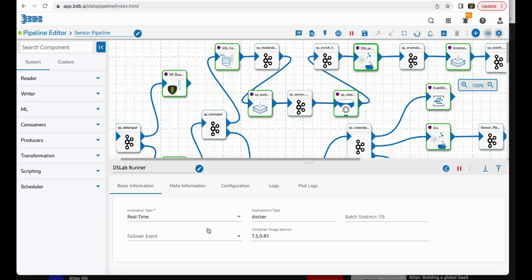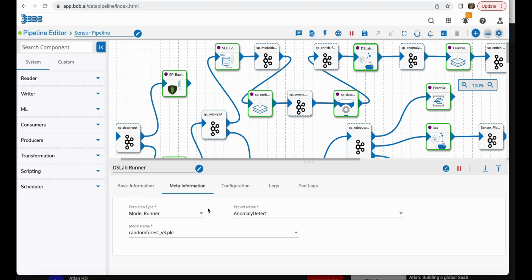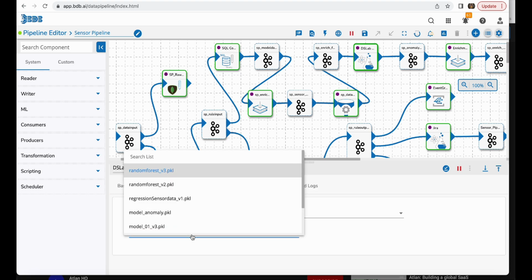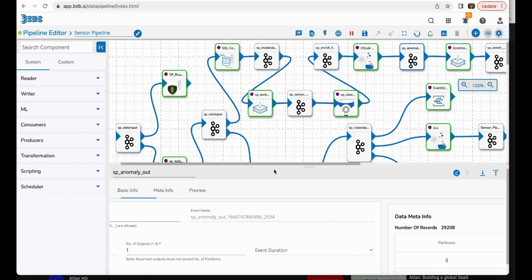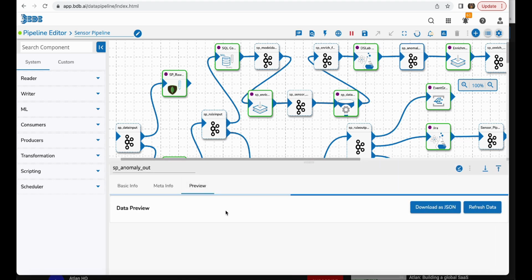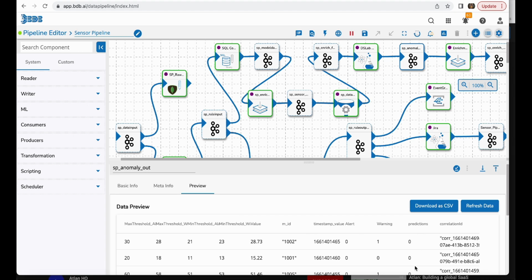So the model will be listed in the metadata of the model runner. Choose the project. You can see all the models you have. So the data passes through the inference of the model, and the output you can see is the predictions column.